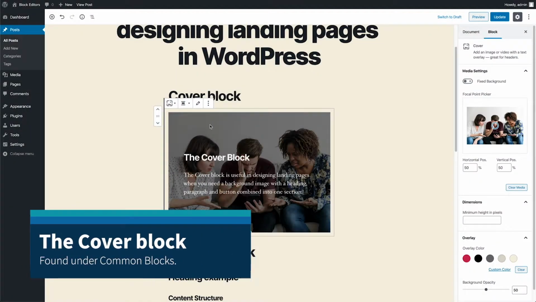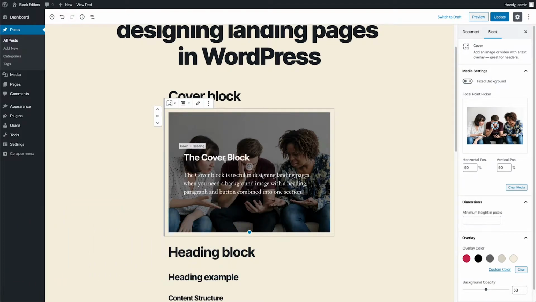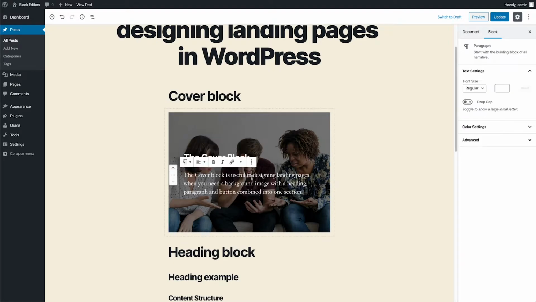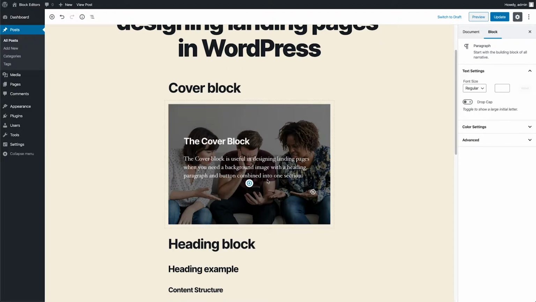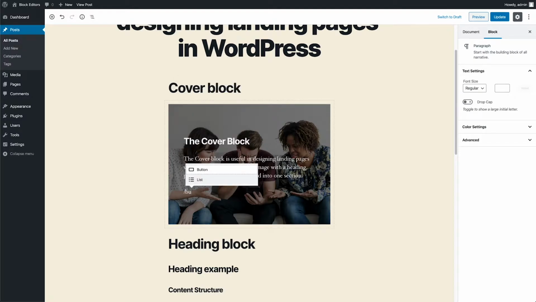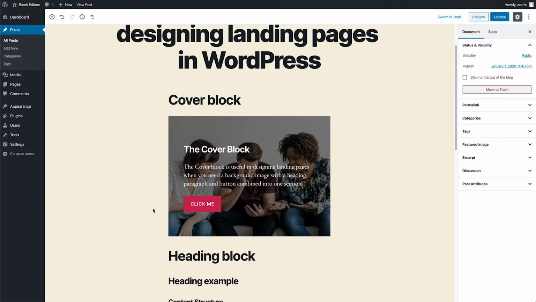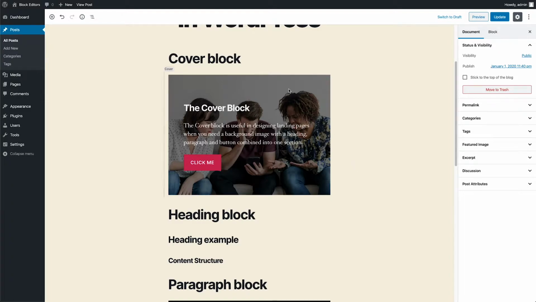So here I have a cover block already set up. In the background it has an image. It's also got a heading. It's got a paragraph, and if I wanted to, I could add a new block to it. I'm going to type in the / button. If you do that, it will actually pop up a little list of blocks that you can select. I find it kind of handy, and so then I can put a button that says like click me, and then just have it linked nowhere. And so now that's been added.